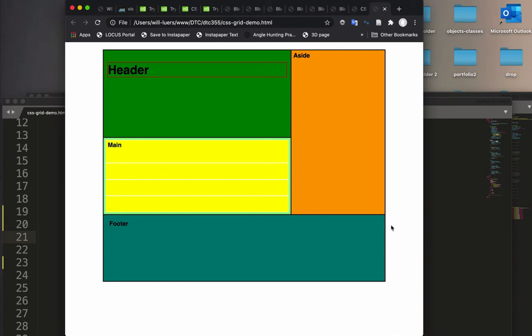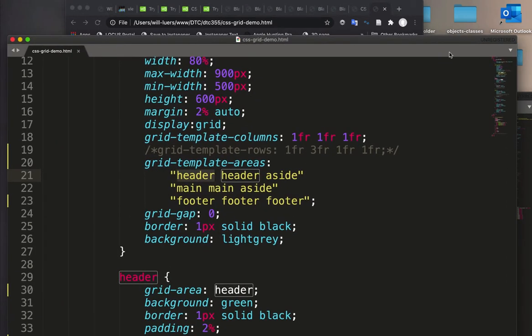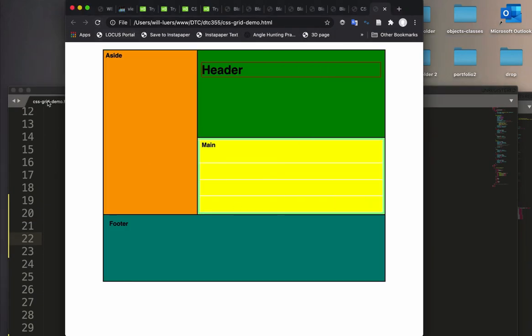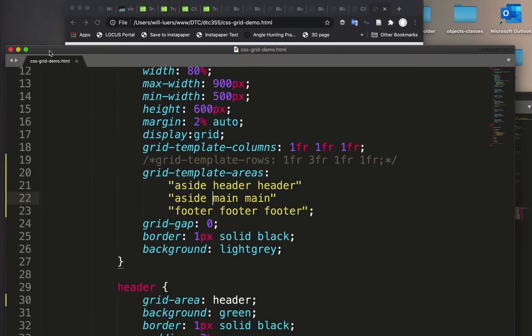You can just sort of decide whatever you want. And let's say I want the aside to be at the beginning, right? So if I say aside, header, header, and aside, main, main, that's exactly what it will do. Okay? So if you want to get into putting together a grid that's your own kind of arrangement, this might be a way to do it.